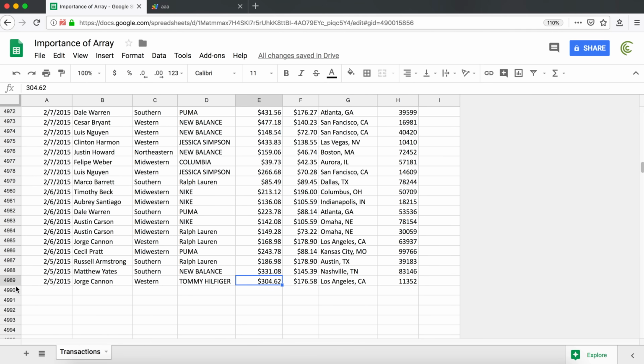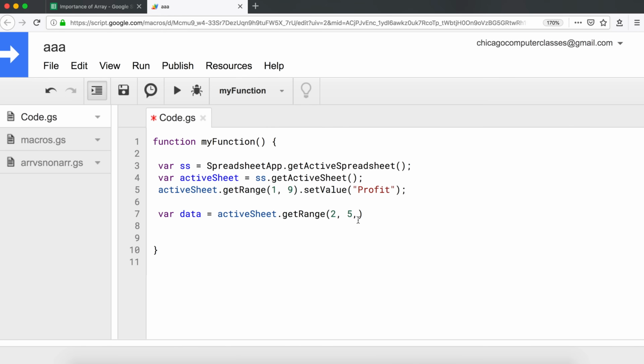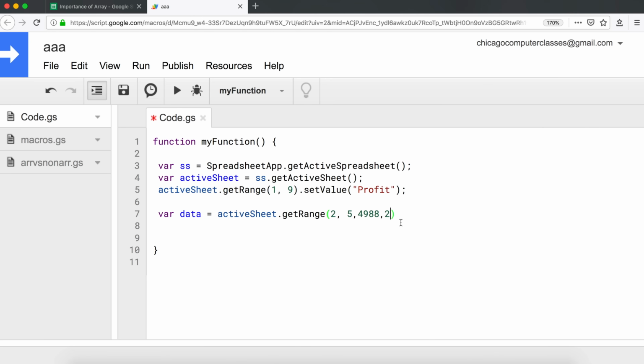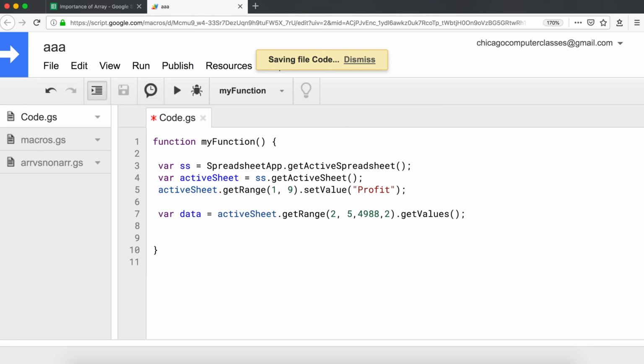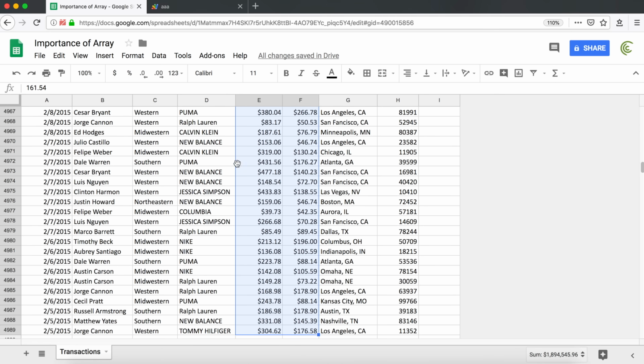Now, the number of rows we have to do, well, the total number of rows here is 4,989, and we have one row of labels, so that makes it 4,988. And then how many columns? So I wanted to get sales and cost of goods, these two. So 2 columns. And we're gonna do get values to get it to an array, and the array is gonna be this data. So as a result of this, we will grab this range starting from here, these 2 columns, and all the way down, and put it inside of an array.